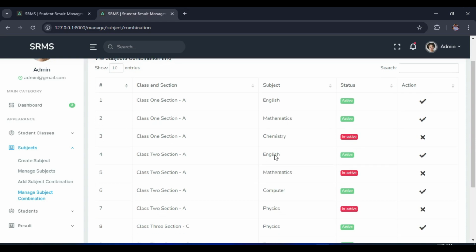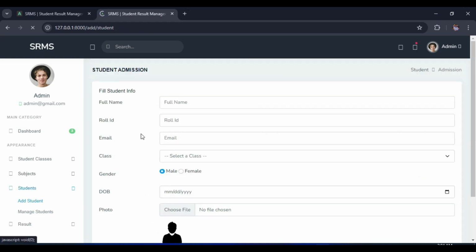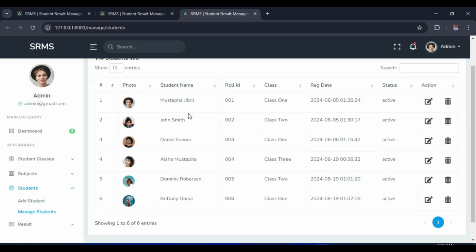So friend, that's it for our subject combination section. Now let's move on to our student section. Our admin can add student right here. As you can see, we have add student, and we also have manage student view. Here is our manage student view where we can update and delete students.